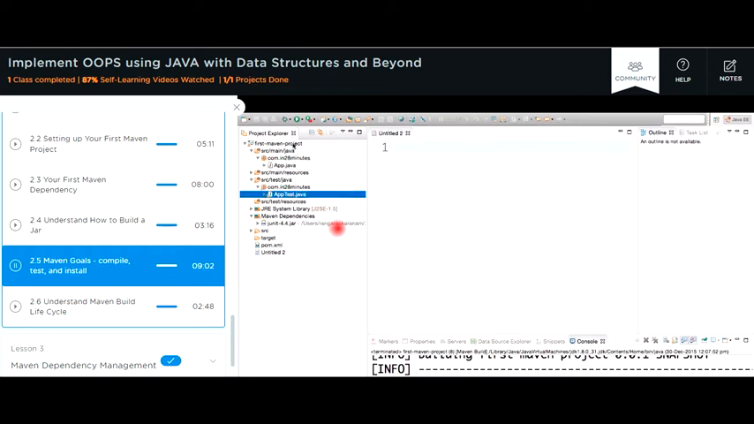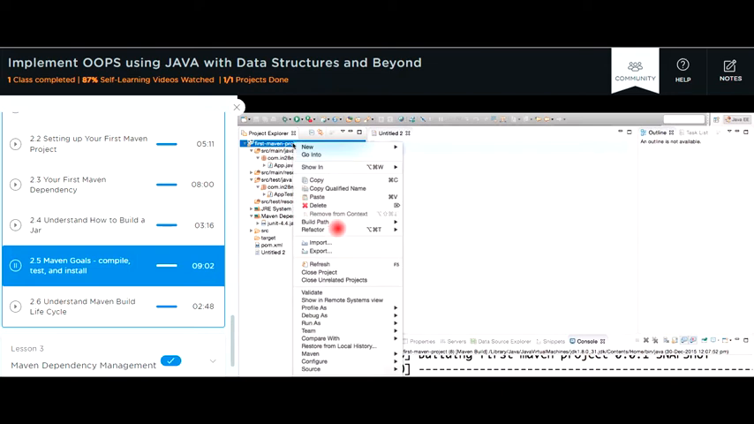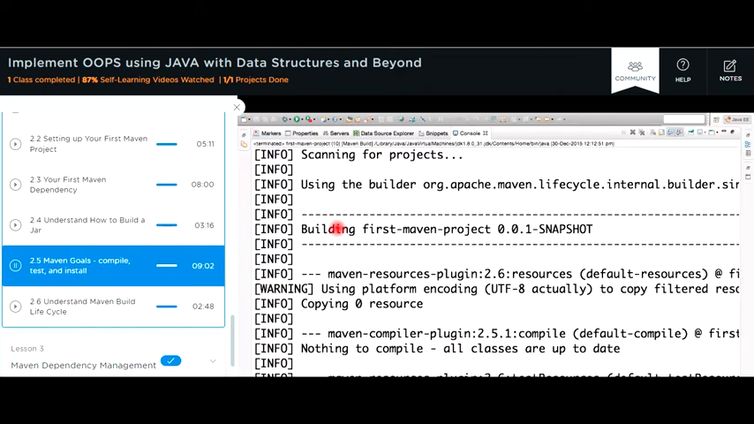So what do we want to do? We want to run the tests. We want to see whether the tests are succeeding or not. The way you can do that is by doing a right click, run as, mvn build. You'd see the following things happen in the console.